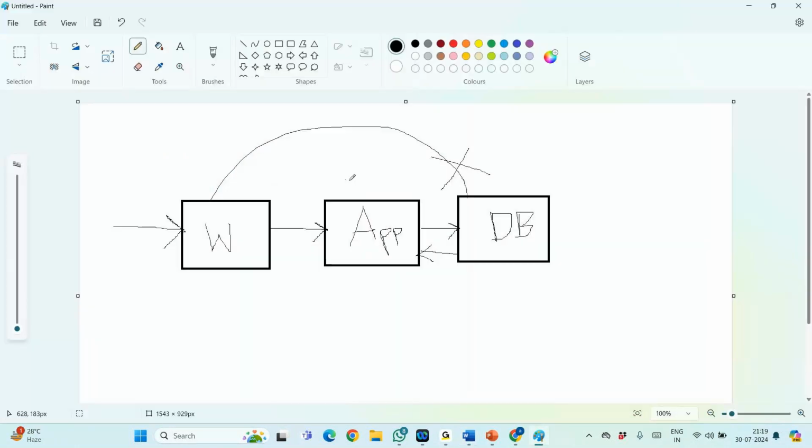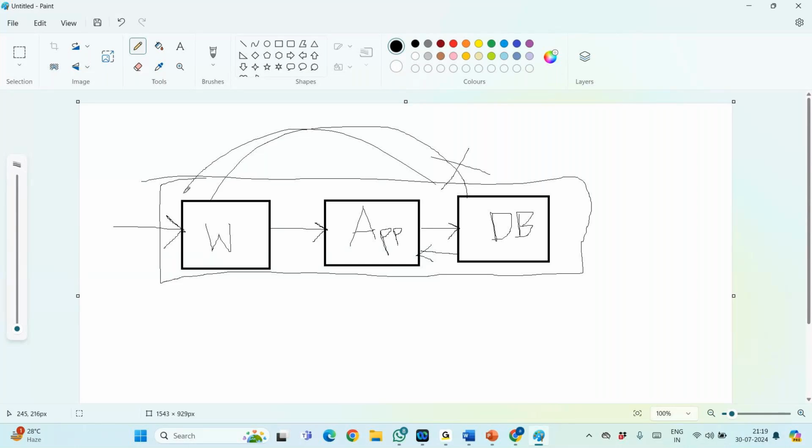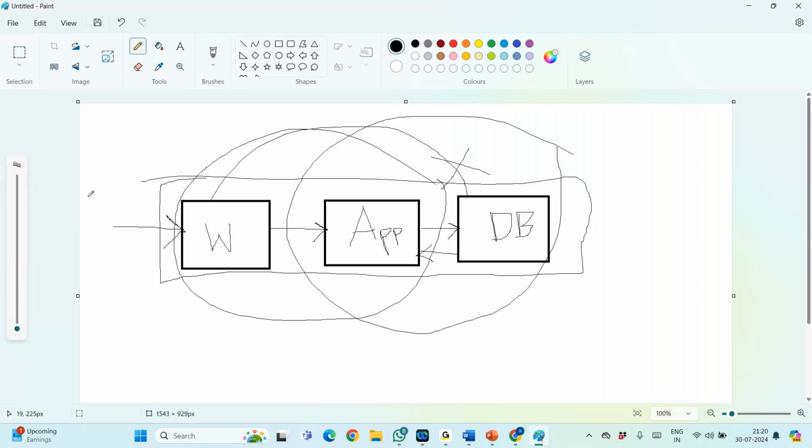So if I'm considering everything under one box, this can be considered as one tier architecture. And if I talk about two tier, then there will be a combination. It might be web and app in one server and DB in the other server, so either these two be in one phase or these two. If it is three tier, then this will be separate, this will be separate, and this will be in a separate phase.